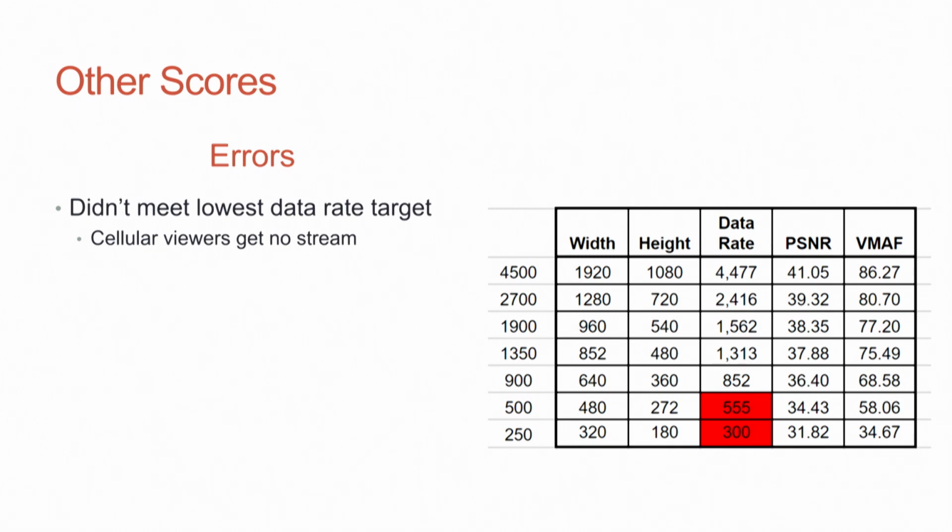An error was things like you didn't meet the lowest data rate. Just because I use a per title technology, in this case, the per title raised the bit rate of some of the lower rungs. I want a 250K stream because that's what I think I need to serve mobile viewers. This per title technology increased that to 300. That means I can't serve a stream to that viewer. In my view, that's an error. It's not a loss, but it's something.